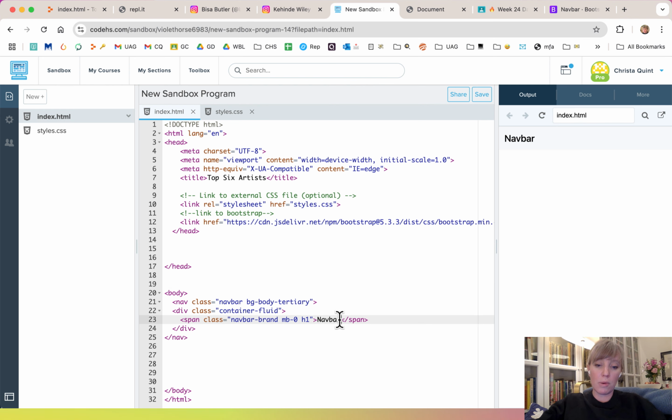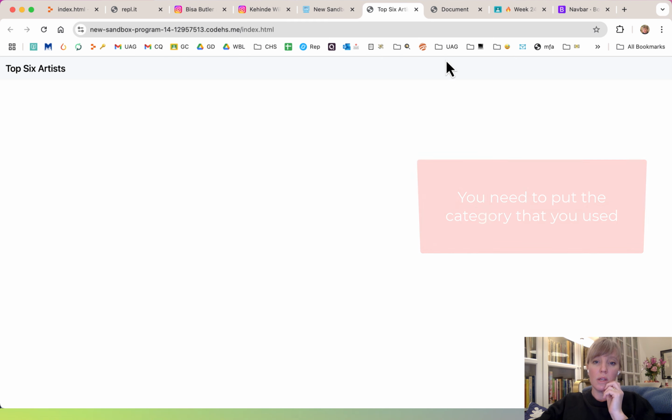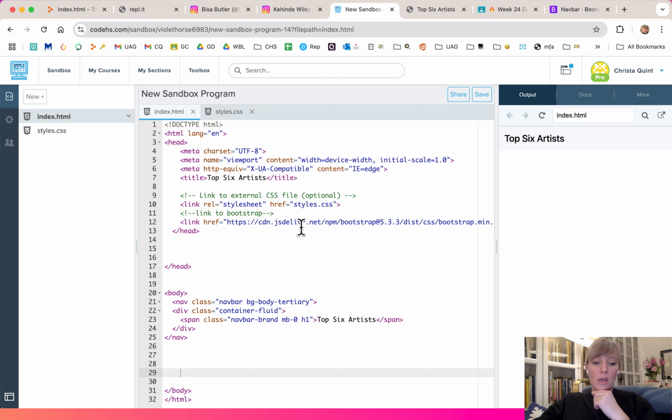You're going to take out the nav bar text and say top 6. And for me, mine would be artists. Okay, so if I refresh it, it's going to look like that. And if you want to see it for the large page, you'll see that I changed the heading here, or the title, and the heading looks like that. Okay, so that's good enough for the first video. You should have gotten Bootstrap and you should get the nav bar in the first video.